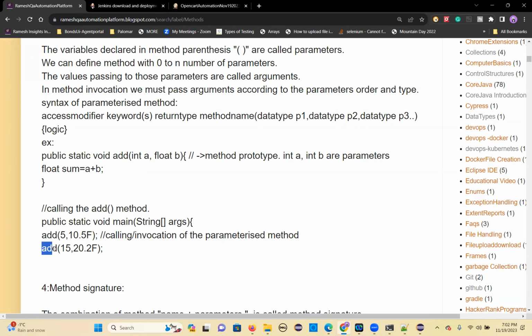Okay. So now you can call the method name n number of times. First, this method will execute because it is first in the main method, with 5 and 10.5, where A value will be 5 and B contains 10.5. They will be replaced wherever you are using them in the logic, and that will be calculated. When this method is over, these values will be destroyed because these are local.